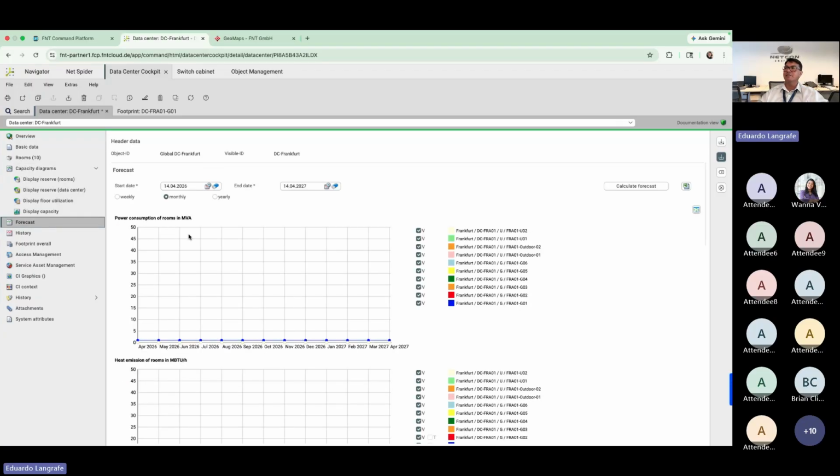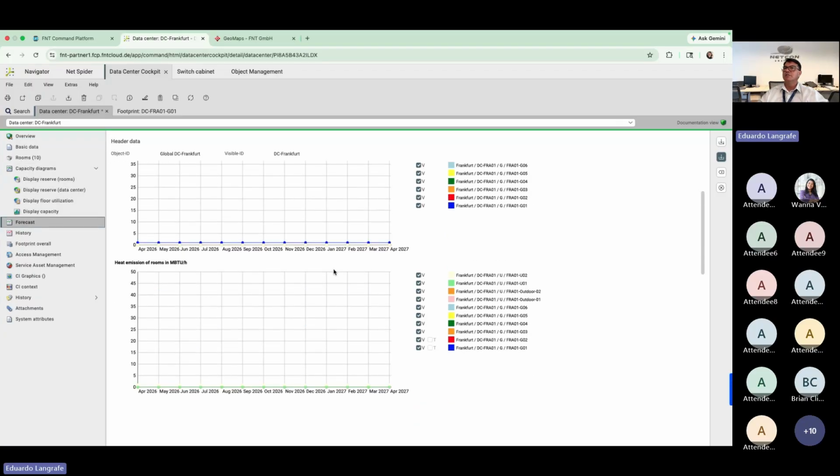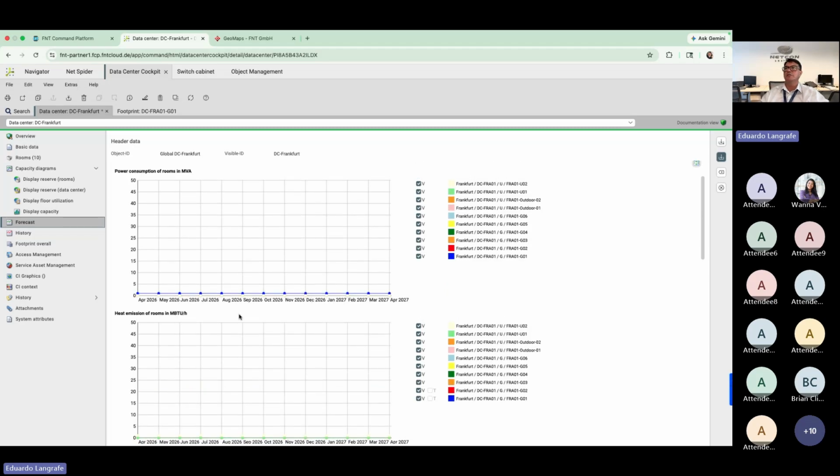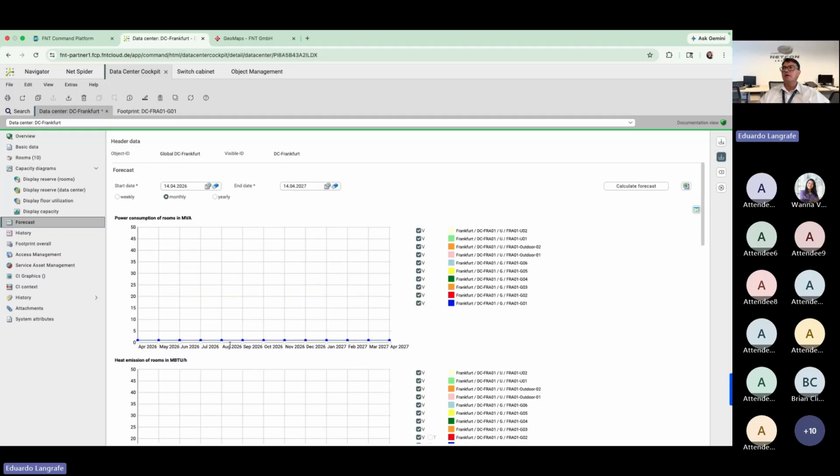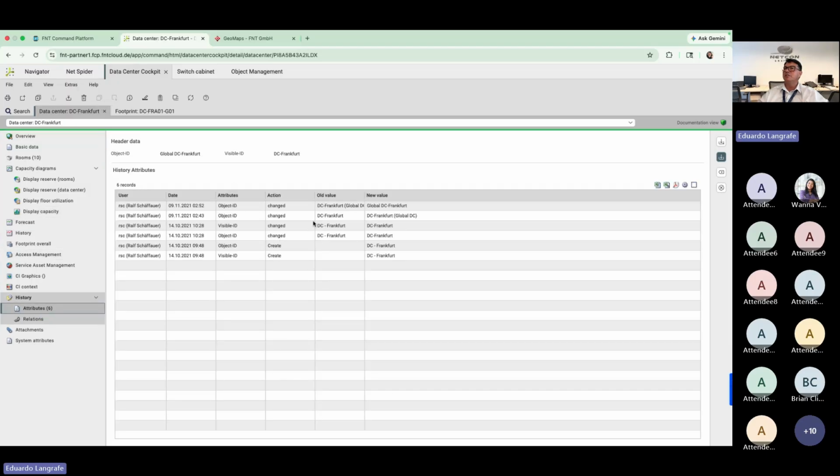Then we have forecast. Forecast will give you a historical view of how you are using your resources, how your power consumption is growing over time, and how your heat emission is growing over time, which will allow you to get predictive analysis and know where you need to expand more, and so on and so forth. Then there's more here, even the history, so who changed it and everything. Every change is also logged within the system.